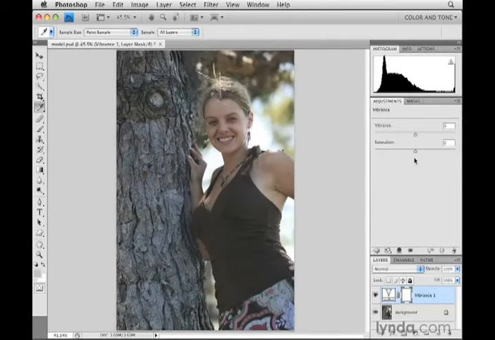The adjustment has two sliders. The saturation slider works a lot like the saturation slider in the Hue Saturation dialog box. It just overdoes the skin tones a bit. To put that back to its default, I'm going to type 0 in the saturation field. And now I'm going to try moving the Vibrance slider to the right instead.